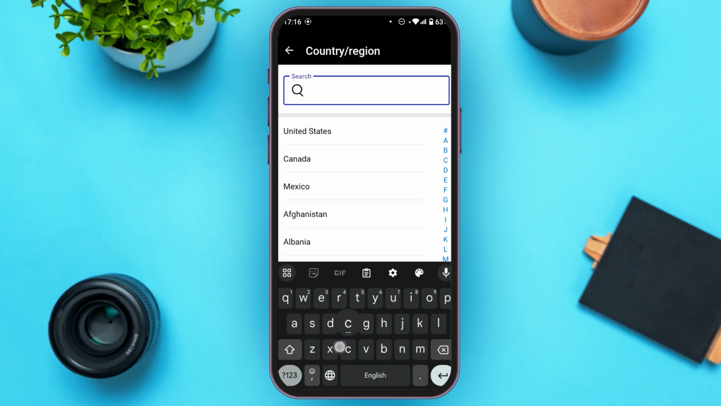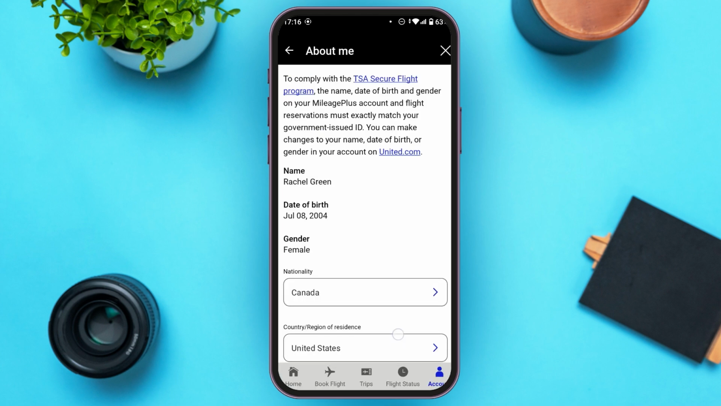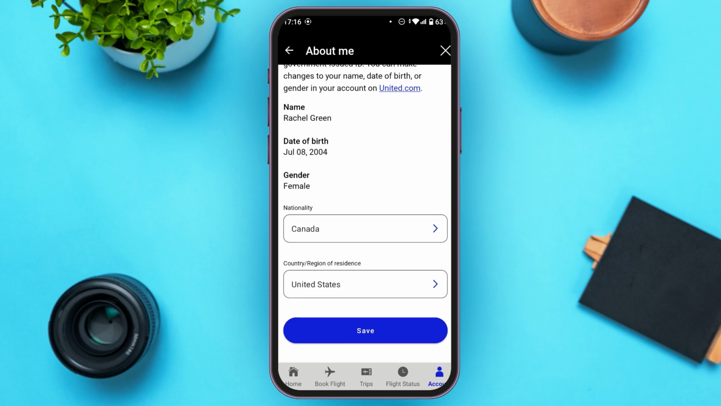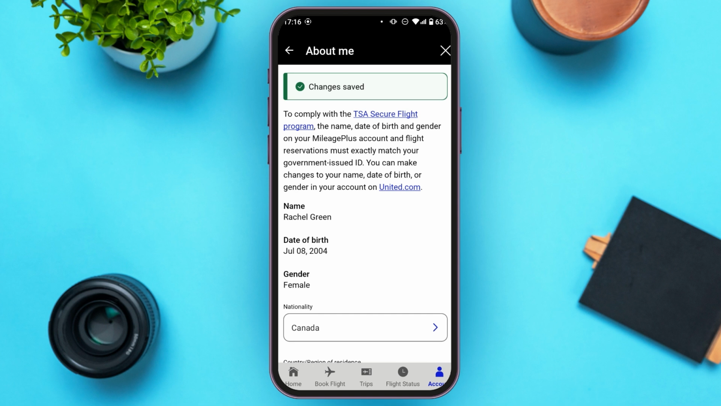Now type in the country. Now tap on the country. Now you can see over here the nationality is changed. Now all you have to do is tap on the save option that you can see right over here. Now you can see over here the changes are saved. So that is how you change nationality on United Airlines.